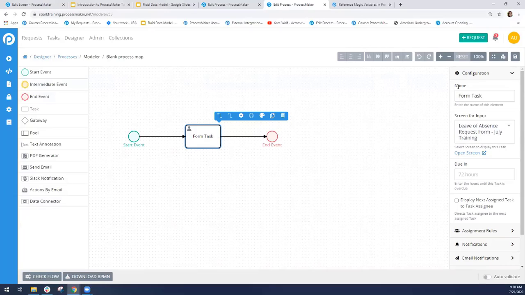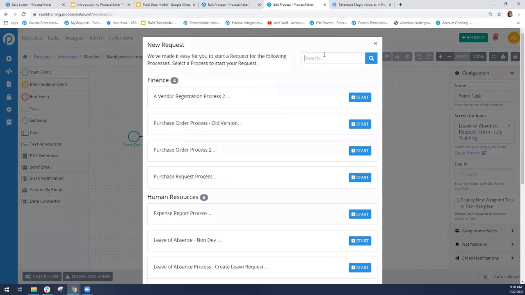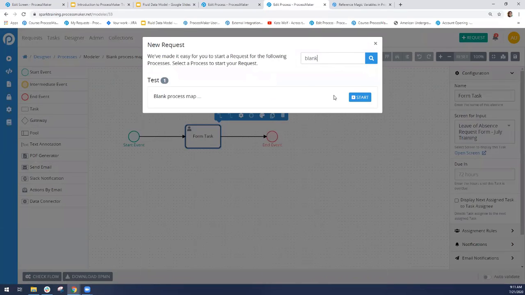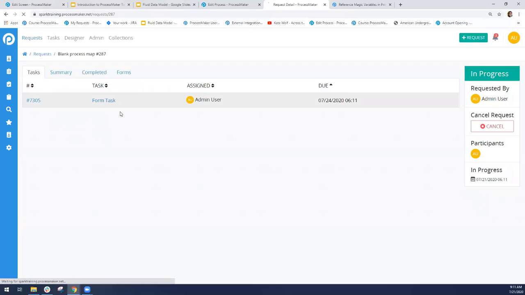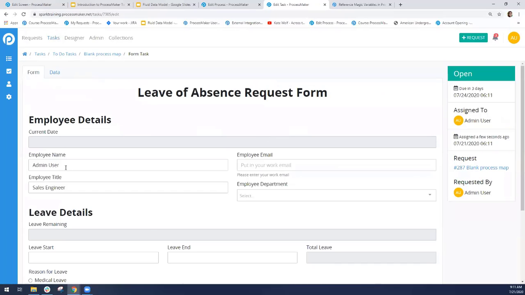So if you assign it to a task here, and then I open a request of this, and I know I'm going through this fast, but I'm going to do this more slowly when we actually finish automating. When I open the form here, that is actually auto-populated. You just need to have a user assigned to that task to have those values there. So in that particular case, you do need to run a request of the process to test that out. But as far as the magic variables go, they're going to work.